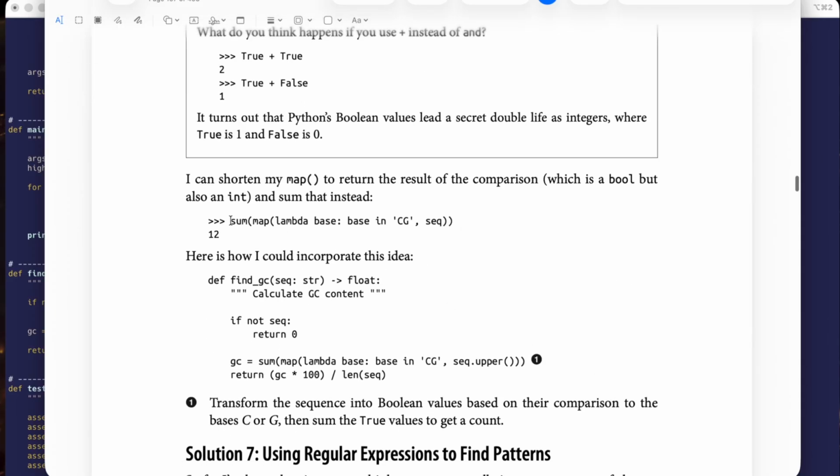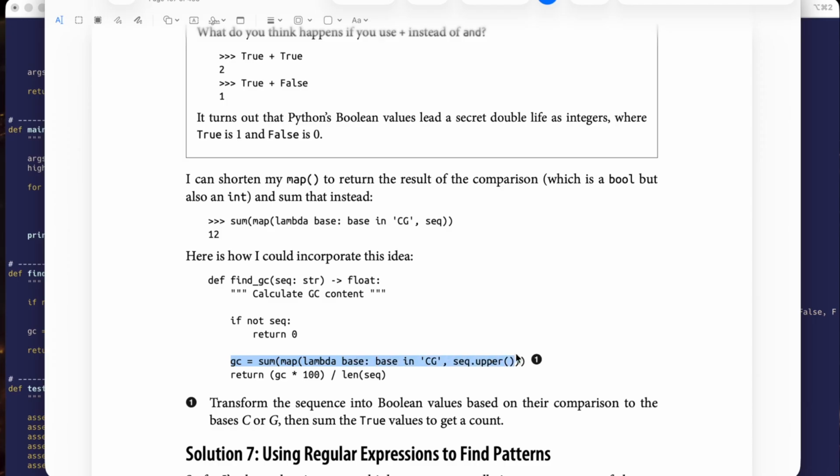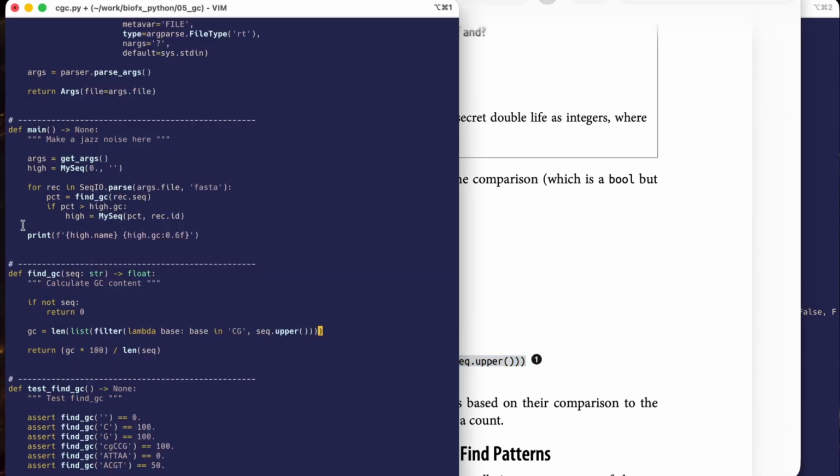So that actually means that instead of returning 1 and 0, I can simply return, let's look at what this looks like, whether or not the base is in CG. I'm turning seq into a list of bases, and I'm saying the base is in CG. That's actually going to return true and false. And so if I therefore sum that list, I get 12. So that is another fairly short way of writing the same idea.